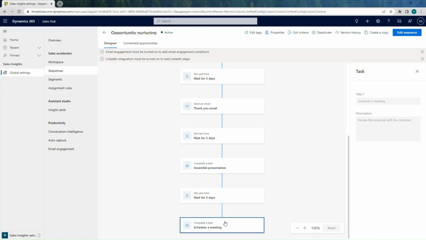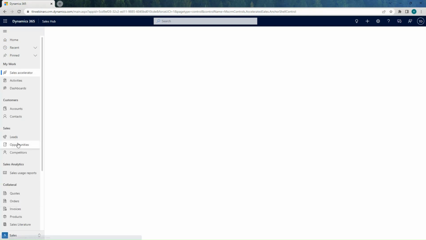Now from here, where do you see these sequences inside of Dynamics 365? What I'm going to do is navigate quickly back to an opportunity record. So let me open one of these up and we'll give this a second to load here.